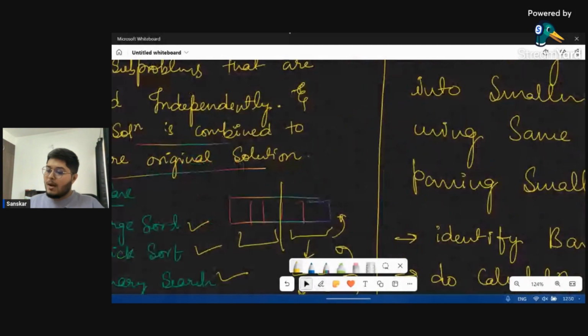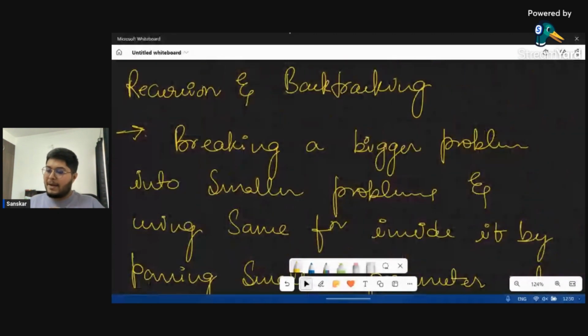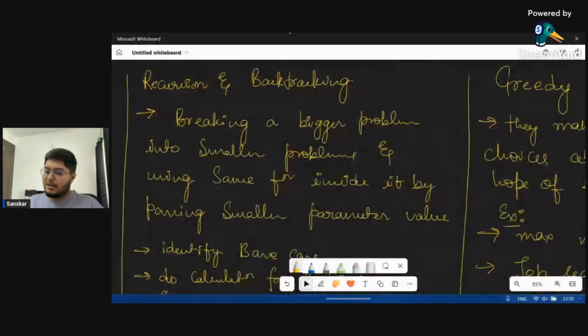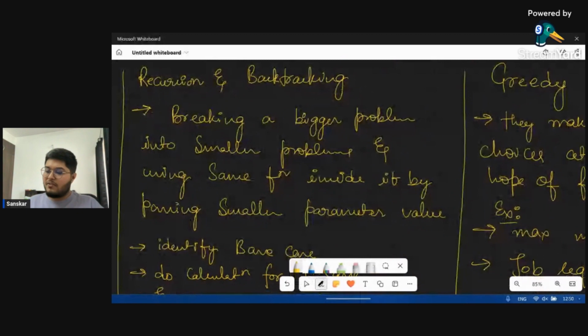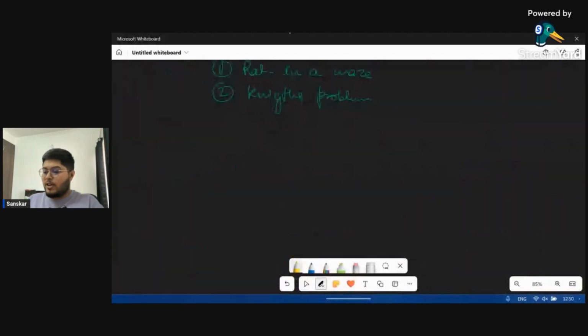Okay. Apart from that, let's go to the next, which is recursion and backtracking. Recursion is nothing but breaking a bigger problem into smaller problems and using the same function inside it by passing a smaller parameter value. For example, I'll take the example of factorial, which I already wrote here. If you want to calculate the factorial of 5, okay.